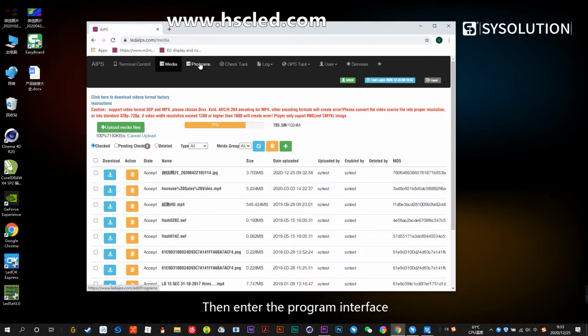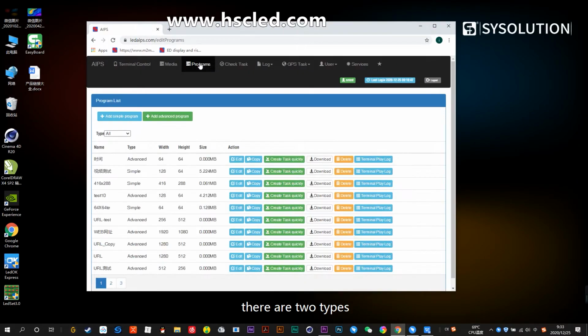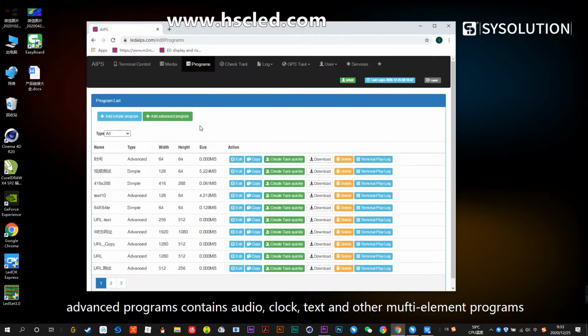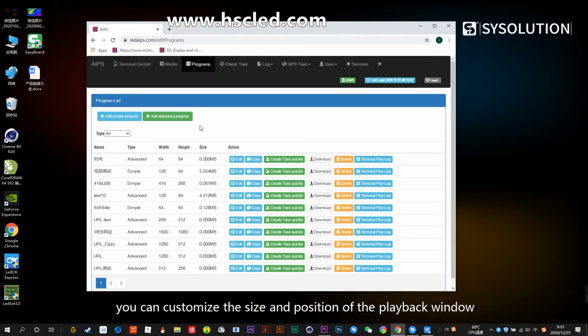Then enter the program interface. There are two tabs, simple program and advanced program. Simple program can only add images, video and other materials of full screen program. In addition to images and videos, advanced programs contain audio, clock, text and other multi-element programs. You can customize the size and position of the playback window.